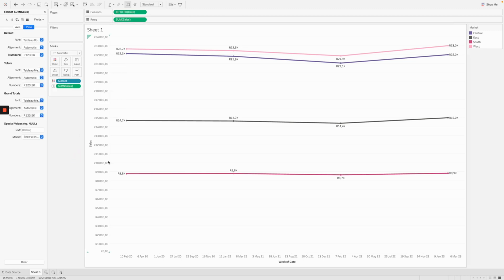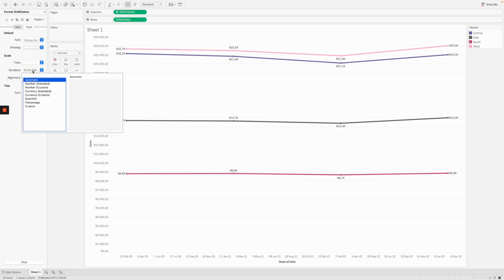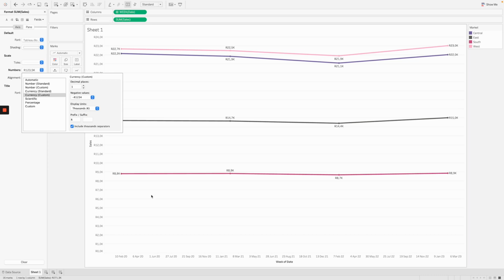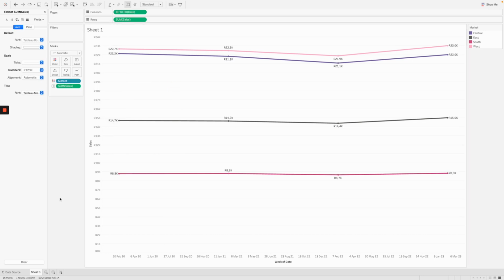And then the same thing is I actually wanted the axis edited. So in the same format pane, just move over to axis. Okay, where it says scale, go to numbers, and then just do the same. So go to currency custom. Move 1 decimal place, change the display units to thousands, and maybe 0 actually. Let's do 0 decimal places. Okay, cool. And that looks a lot better.